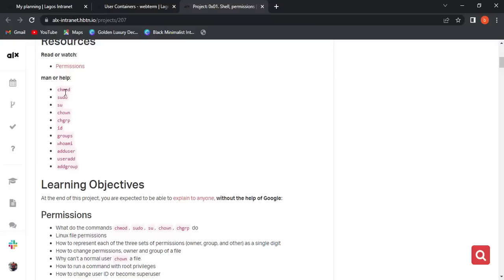If you can remember, in our previous task we used what? chmod u plus x, right? We are going to explain what this u plus x is. Okay, we will see that. So this is just used to modify permissions of a file or directory.